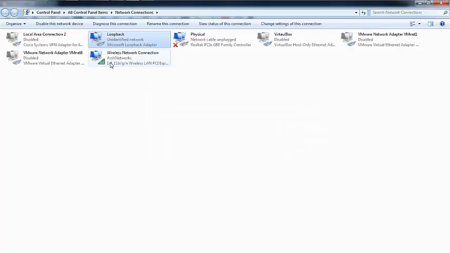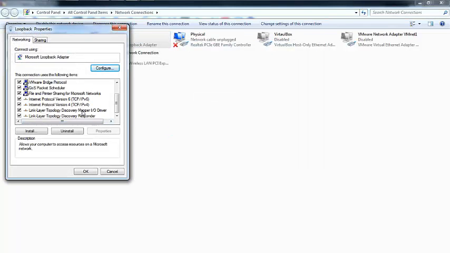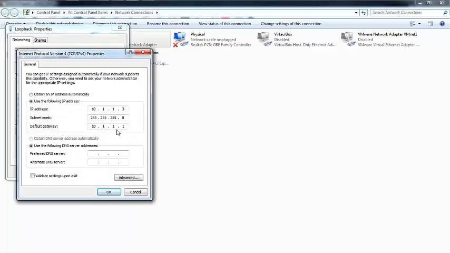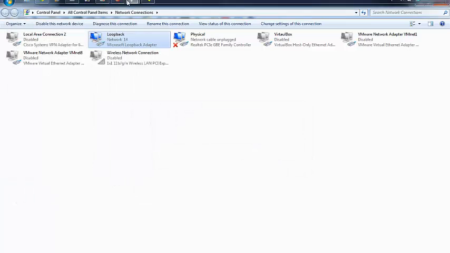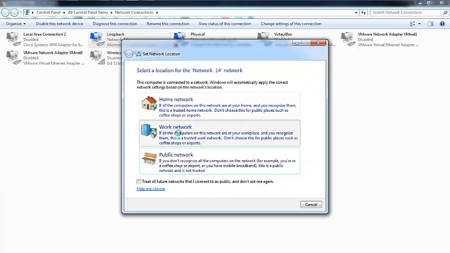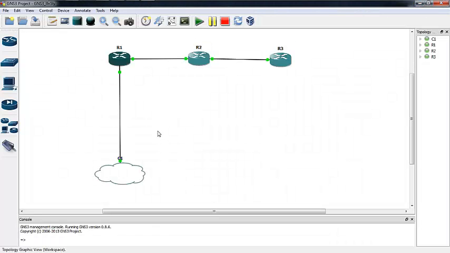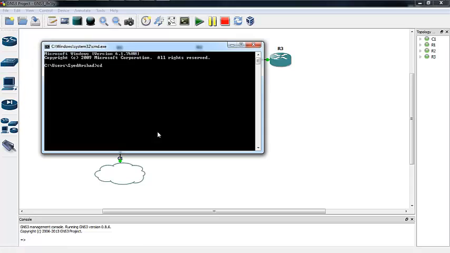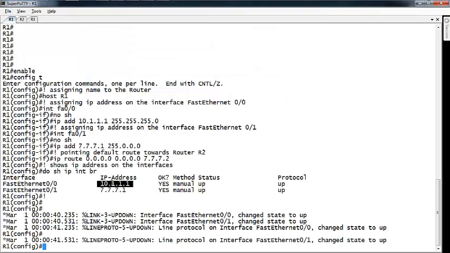So I'm just going to my network connection and I want to turn off my Wi-Fi. Right click, properties. It's already in the network. And I'm going to set it as home network. Sorry, work network. Now I'm going to command prompt and let me ping my router. This is the default gateway of my router. You can see that my PC is able to ping the router.